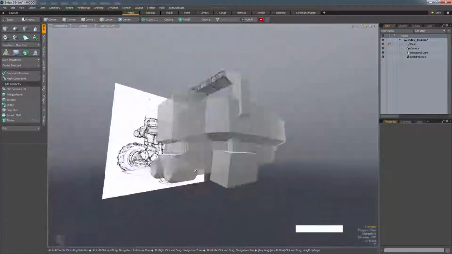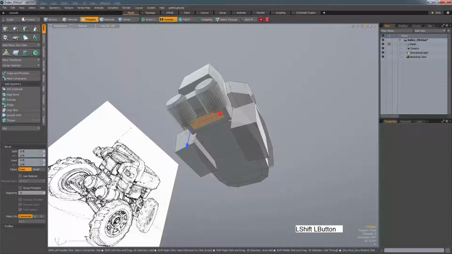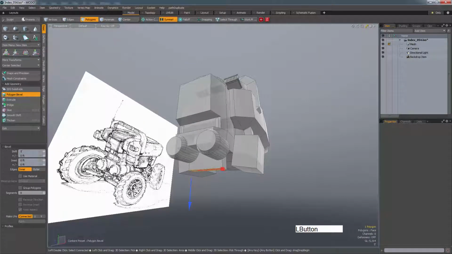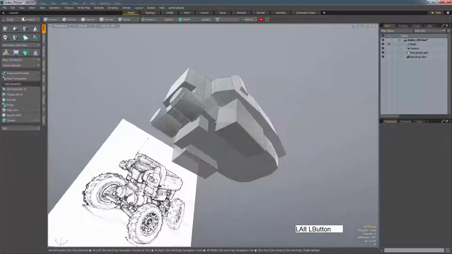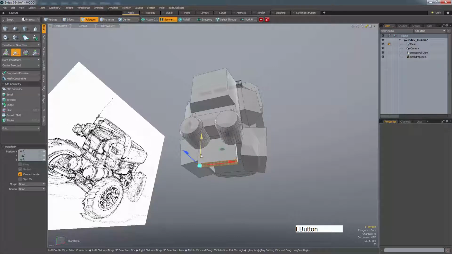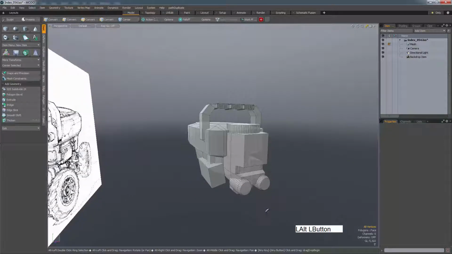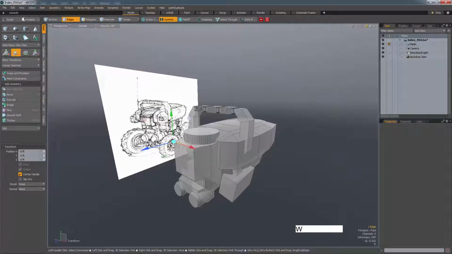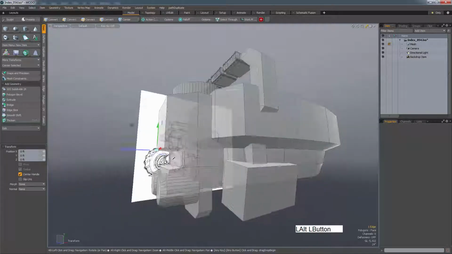Okay. Let's bevel this inwards and down. And this will be the bracket for the suspension to hang off of. Grab these two and bevel them. This can go down. This can go up.